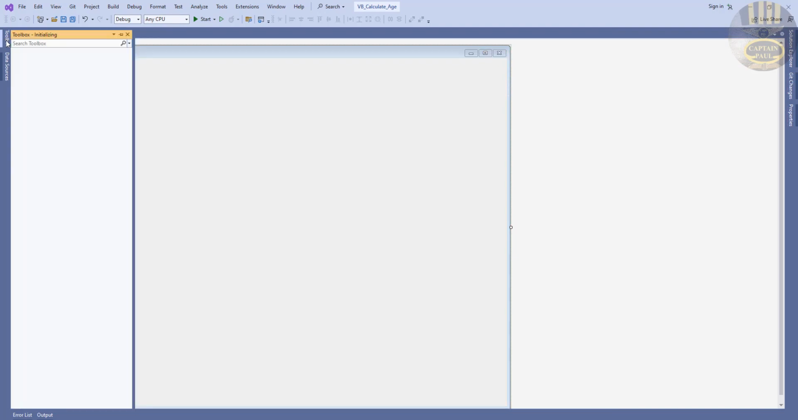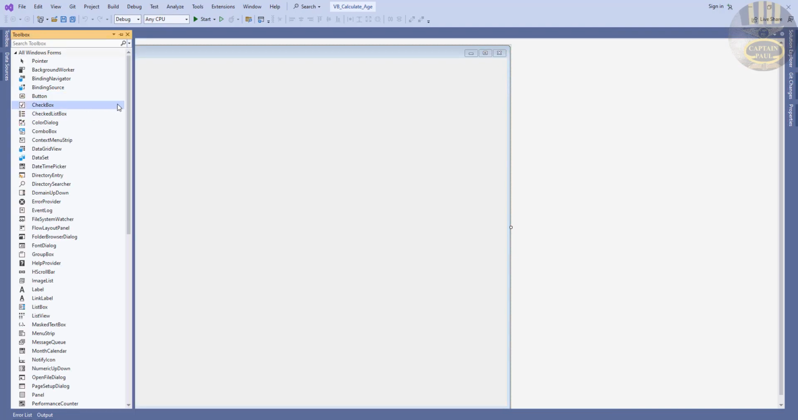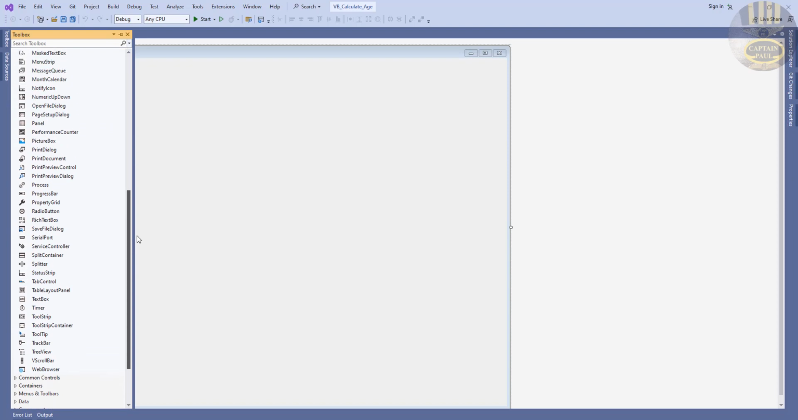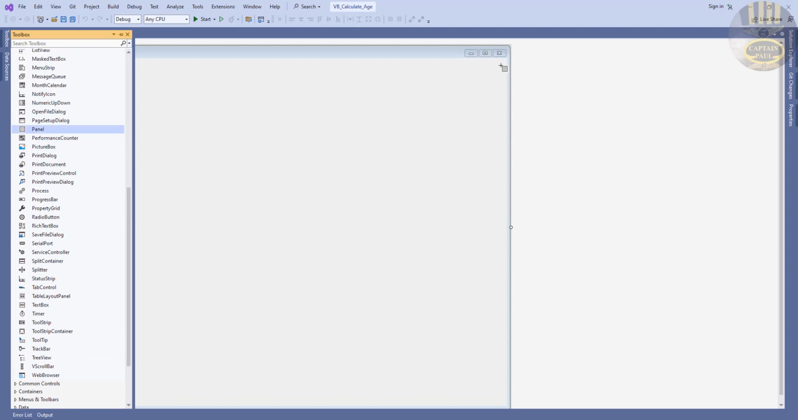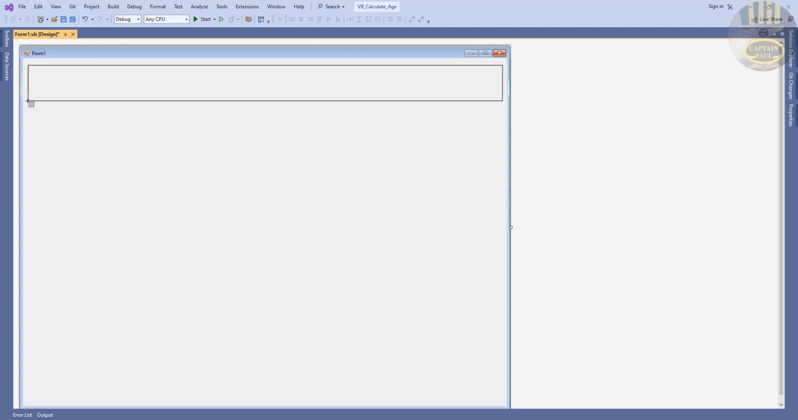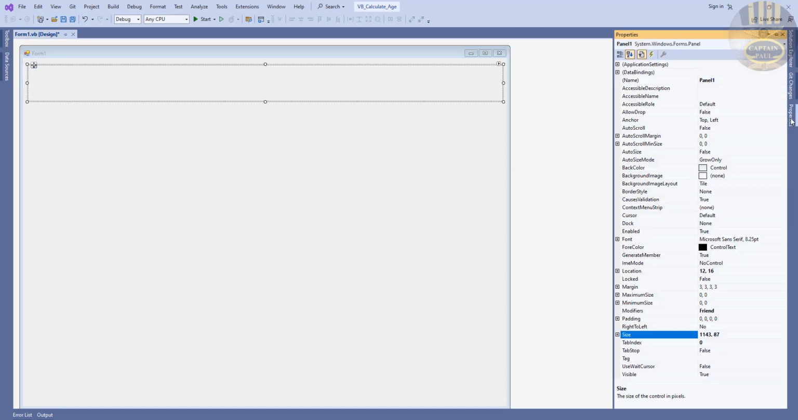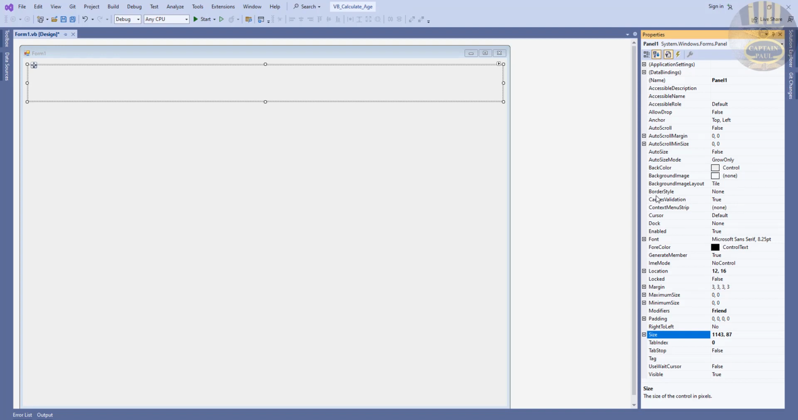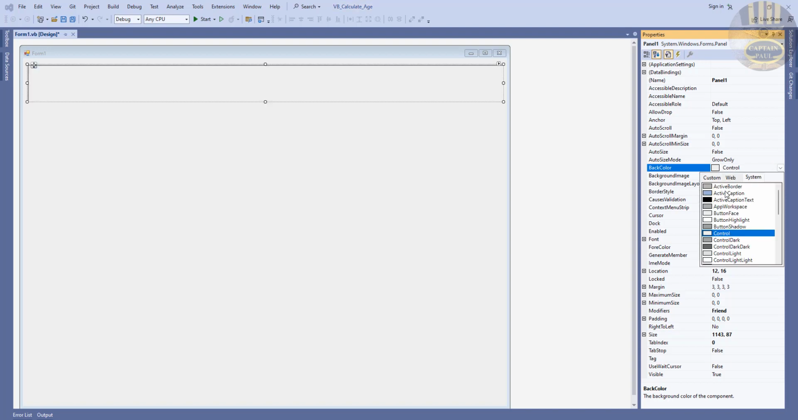So I'm going to go straight to the toolbox. Right inside the toolbox, I need a panel. Grab hold of that, just drag it, dump it there. Go to the properties of that very panel, spin it down. I'm going to go for border style. I'm going to make that fixed 3D and change the back color to cadet blue. So we can just type that in there, or if you go to the web tab, you can always sort out cadet blue right in there. There, that's it.